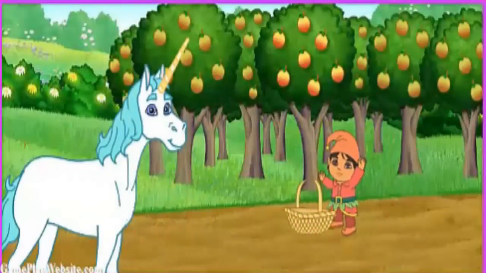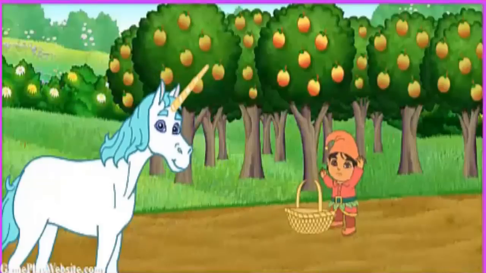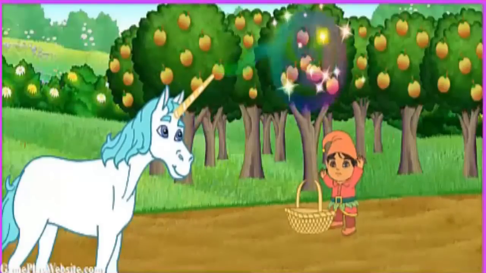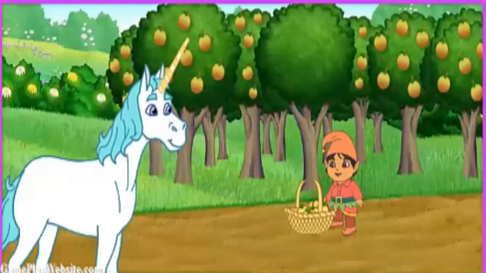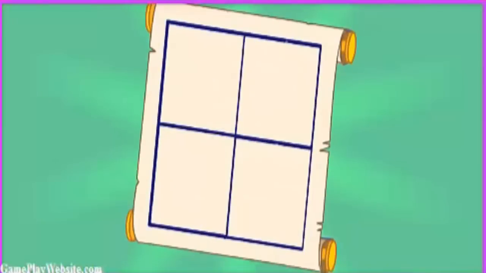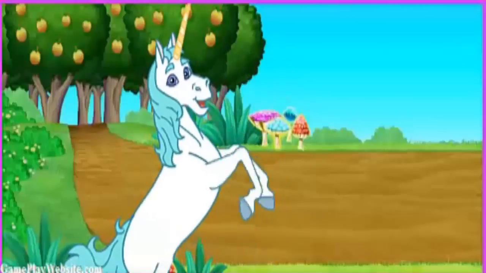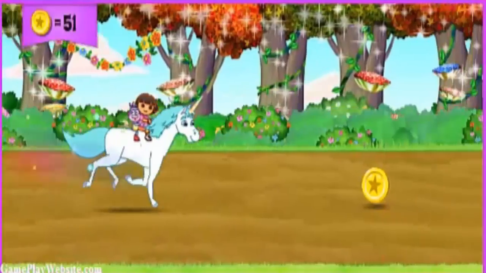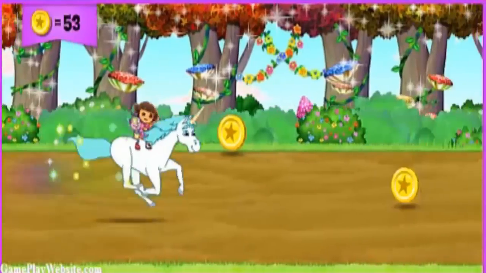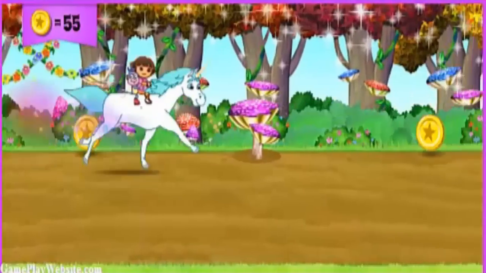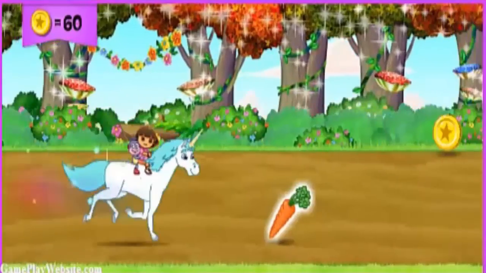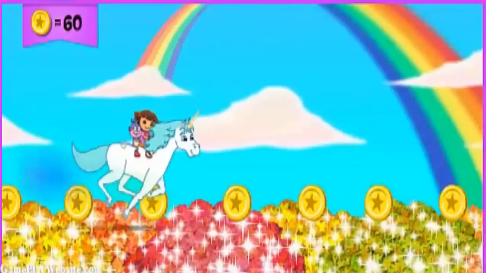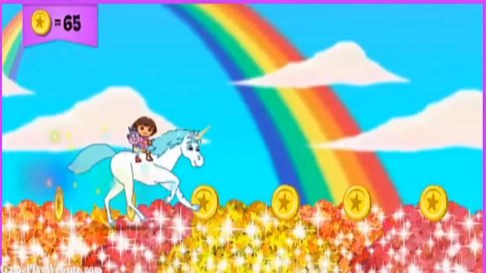Mira! That elf wants the fruit, but it's too high. Unicornio is using his magic to help the elf. Aw, Unicornio is so kind. And look, he's getting the sticker to show he's kind. Hooray! Let's keep going. Great! Keep looking for royal coins. Way to go! Whee! Wow! Look at all the coins!